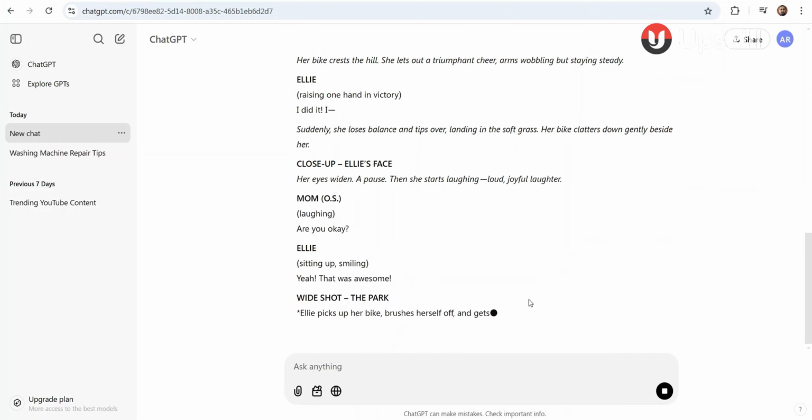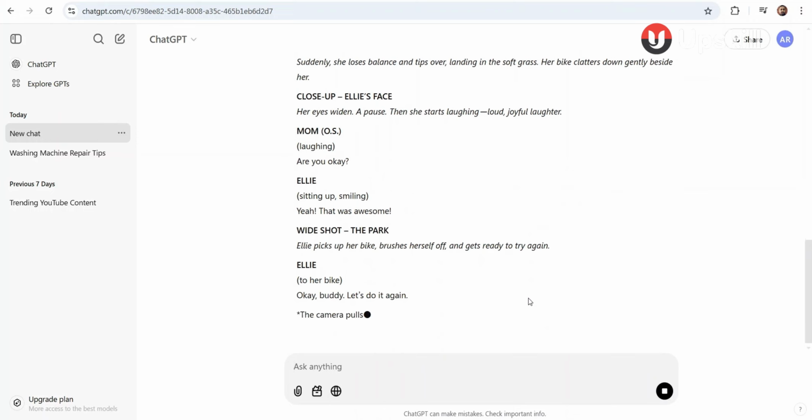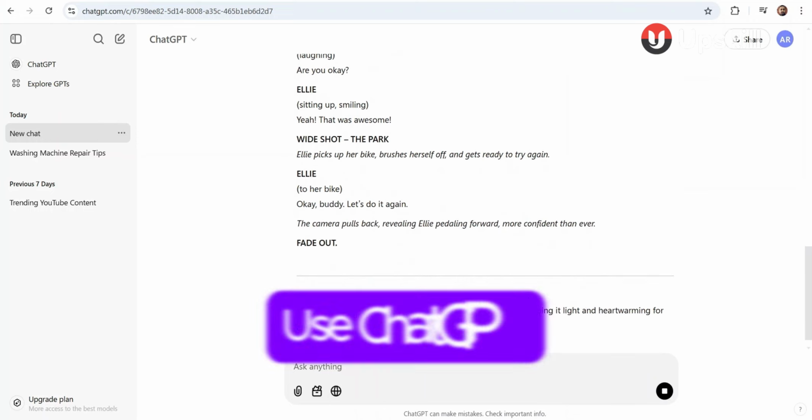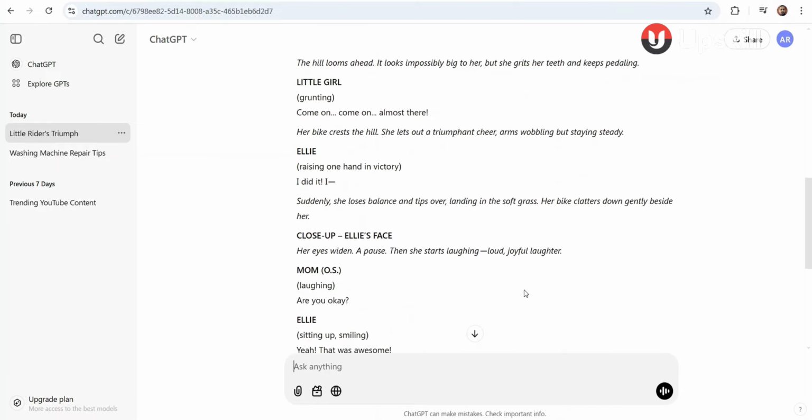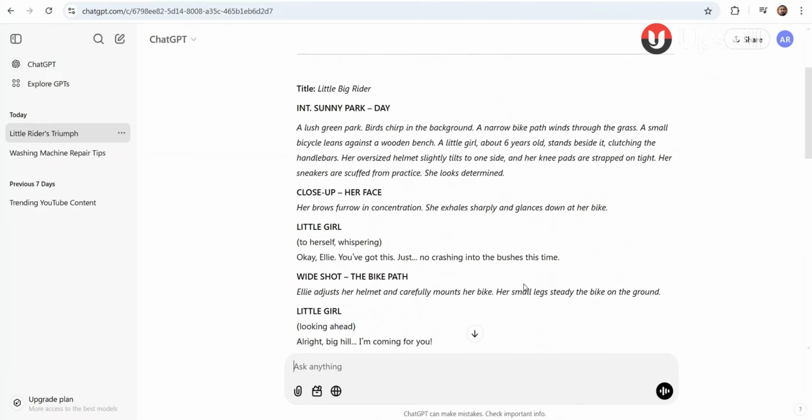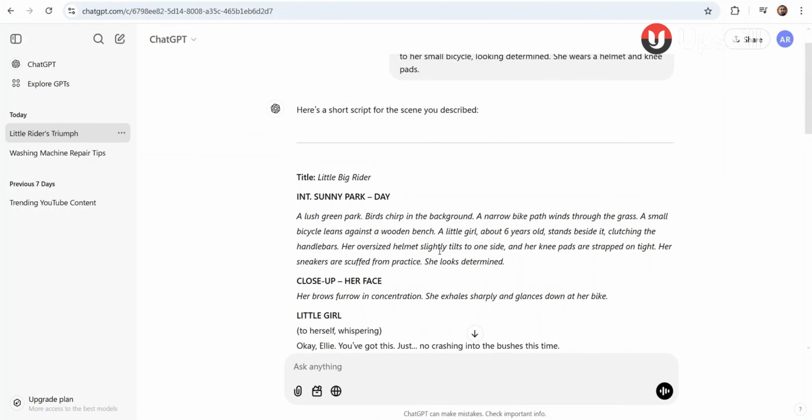Step 1. Crafting the story. Start with a rough outline of your story. Use ChatGPT to polish and enhance your script. Divide the story into 10 scenes, or as many as you like. Write detailed image prompts for each scene of the story.